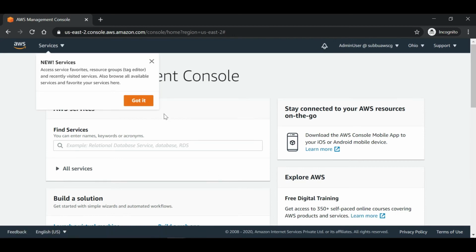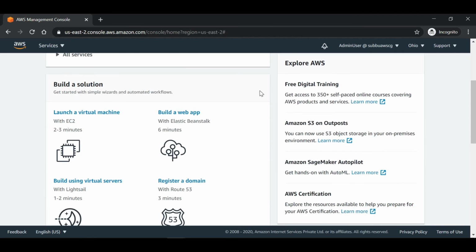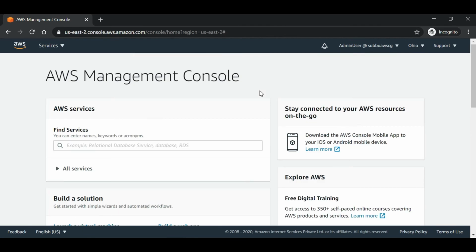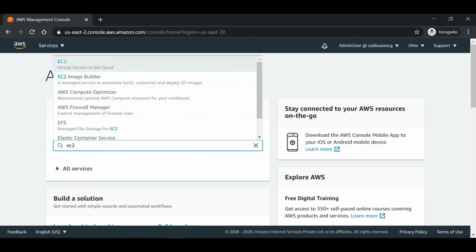Yes, now you have successfully created your admin user. Now I am able to log into that admin user. So you can see here admin user at Subbu AWS CZ. So this is my account name. By default, it has chosen the region as Ohio. So he can do all the activities whatever he needs.